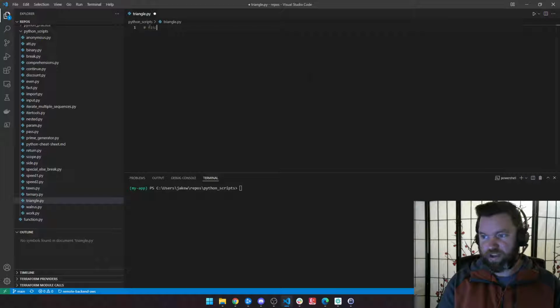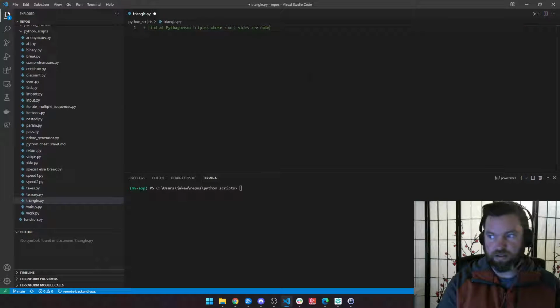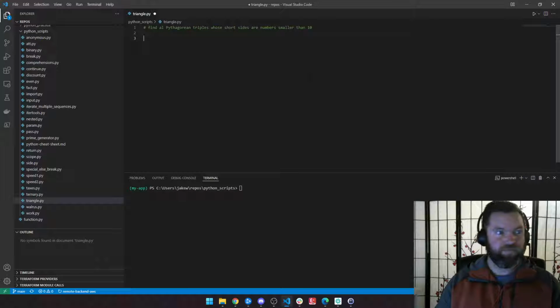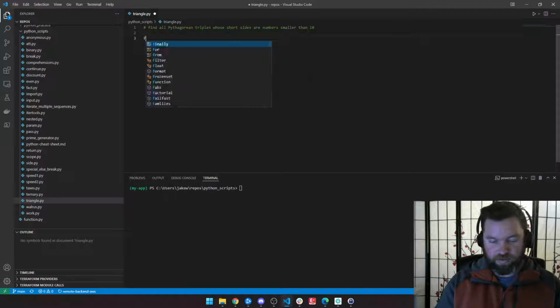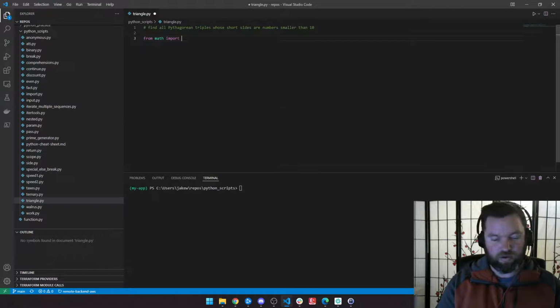So, we're going to find all Pythagorean triples whose short sides are numbers smaller than 10. Sure, that's a useful thing everyone will do every day. Okay, so I'm going to say from math import the square root, so I don't have to mess with that.